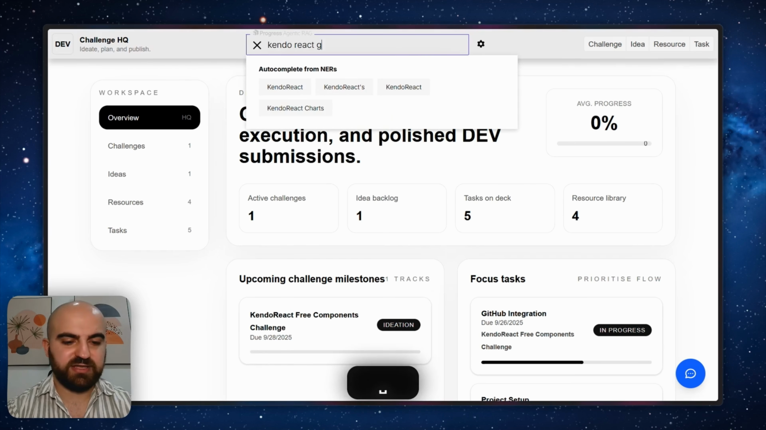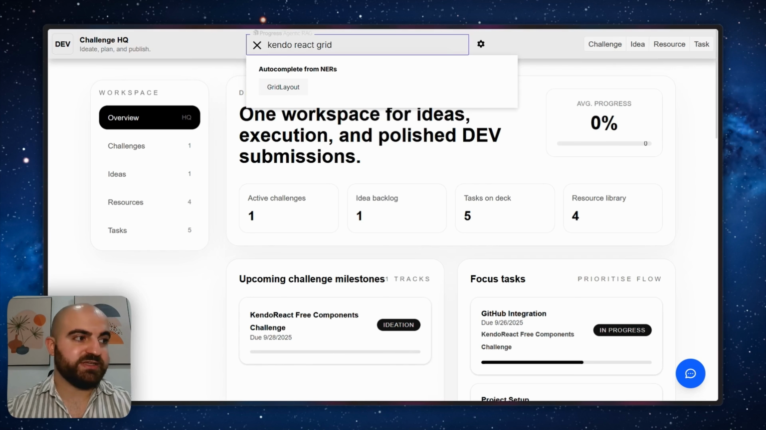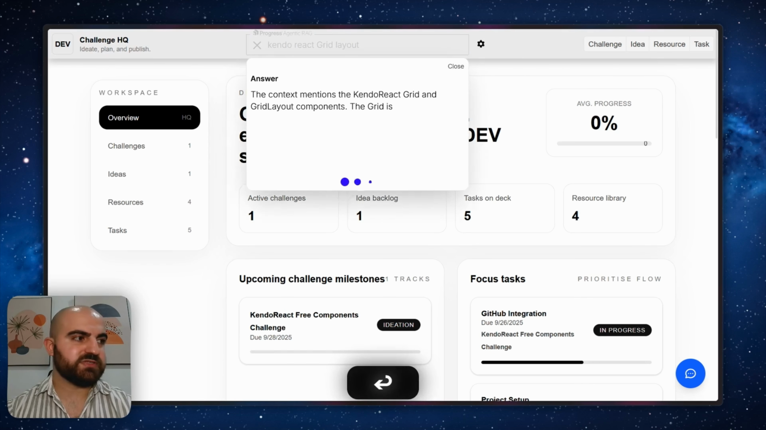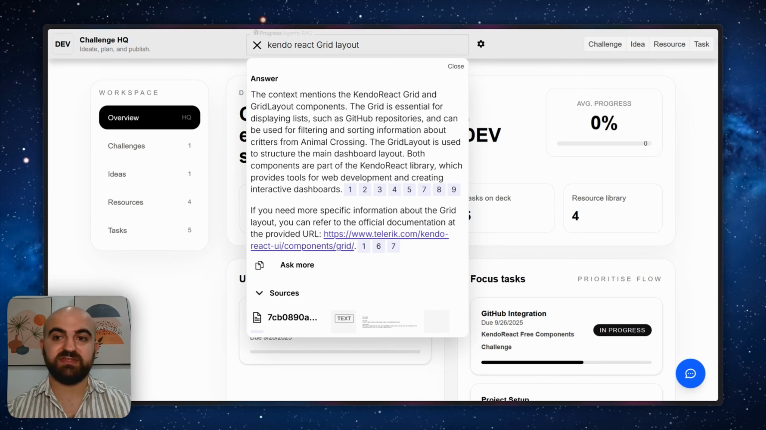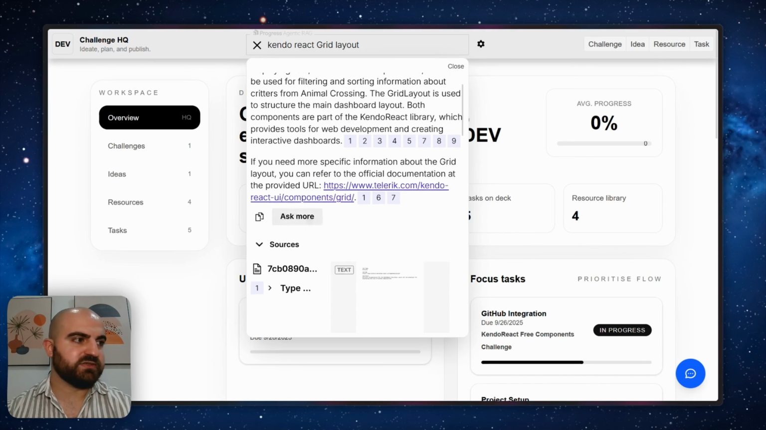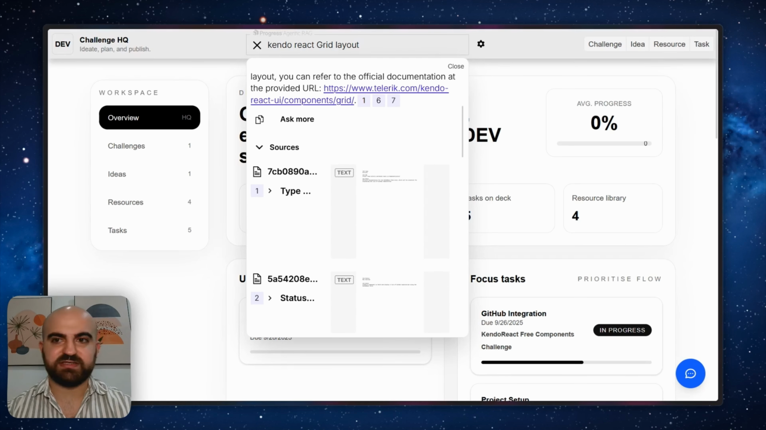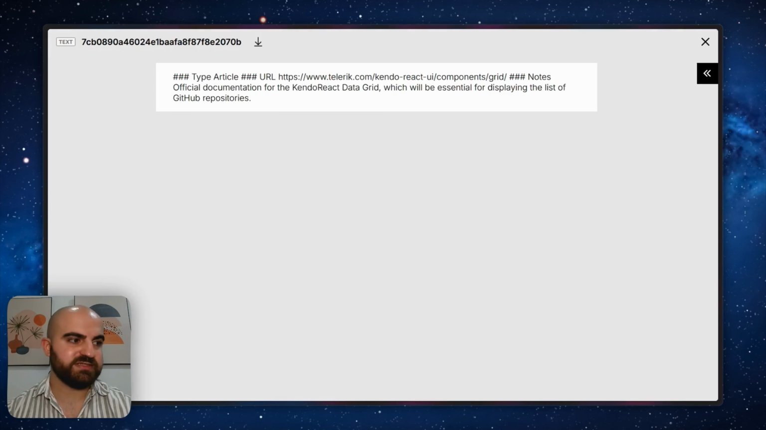So we can say KendoReact grid layer, and you can see that Nuclia basically already processed the information that we have, and it embedded it in some kind of, I guess, vector database that's easier and quicker to search. So if you ask KendoReact grid maybe layout, we are going to process this, and it's basically going to feed the AI the information that we have, and the AI will give a response, right? And here we also have the resources that contain this information. You can see there are a few of them. Some of them are relevant, some of them are less relevant.